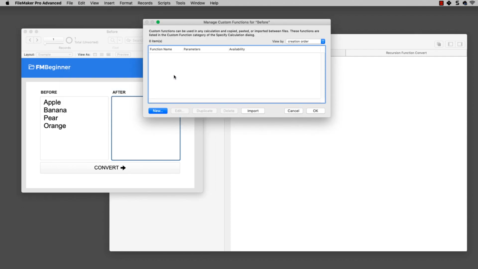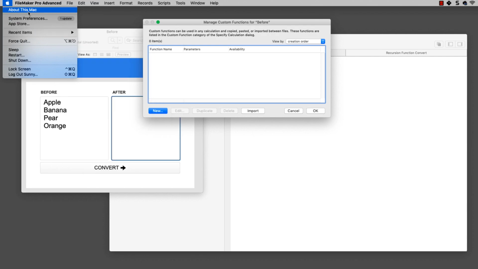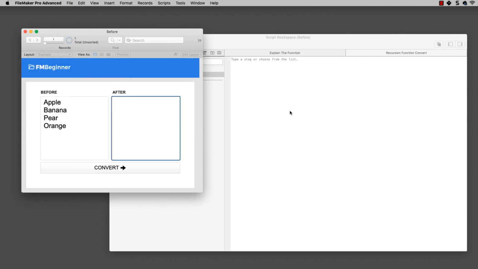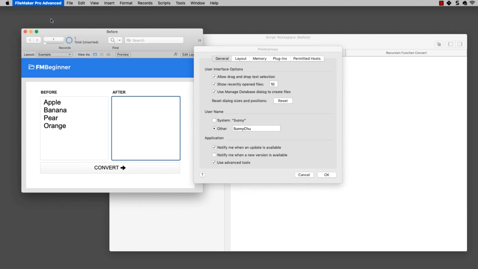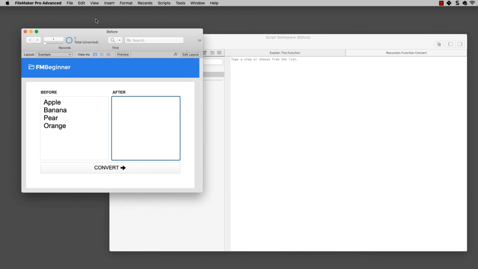Now, in case you don't have this option, just know that if you are using FileMaker 16 or a previous version, you will need FileMaker Pro Advanced to access custom functions. If you're on FileMaker 17 or more, then you can open this by going into Preferences, like this. Then you can check Use Advanced Tools, and then you'll be able to open up this custom function feature. That's something you want to know.